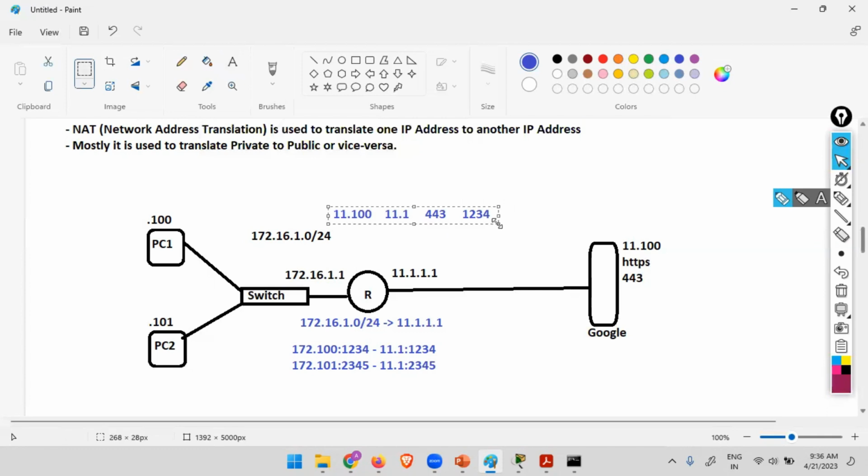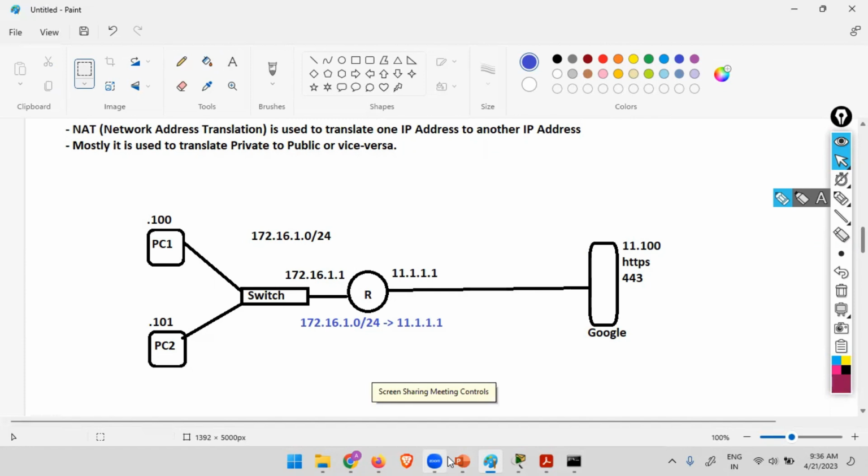But why do we require PAT? Not to maintain same session, but to use multiple systems, internet in multiple systems using one single IP address. Okay, with static NAT we cannot use, with dynamic NAT we cannot use.